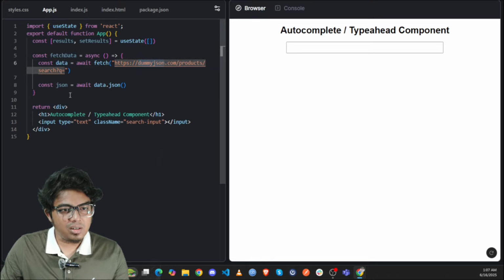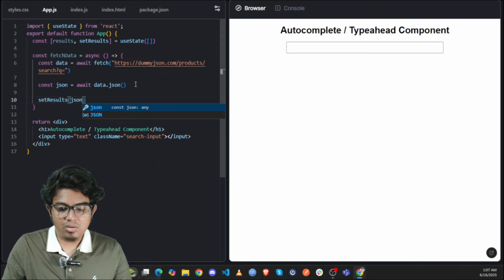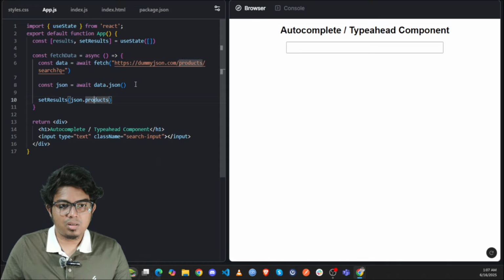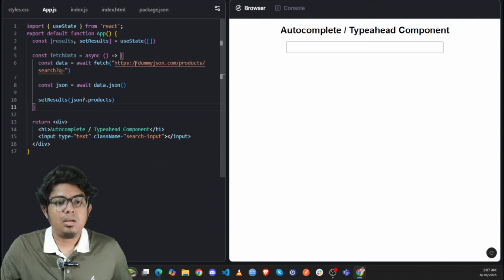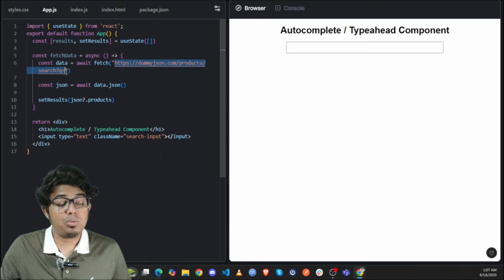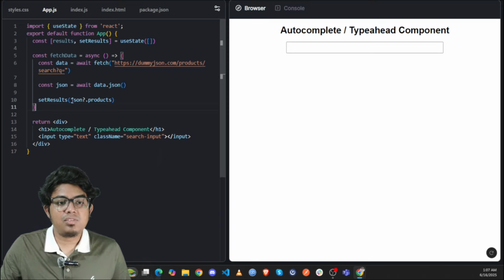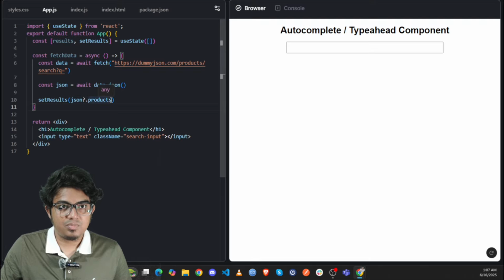Okay, so as I have my set results here, what I'm doing is fetching the data from here and then getting my JSON. Then I'll set the results here, json.products. I'll not dive deep into this particular API response, but this response gives us json.products.